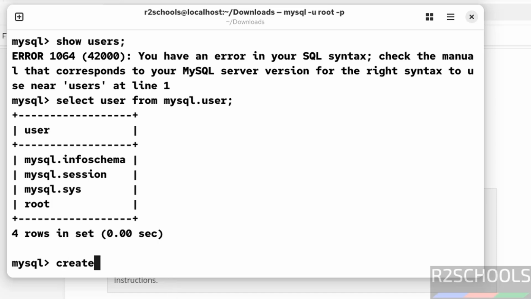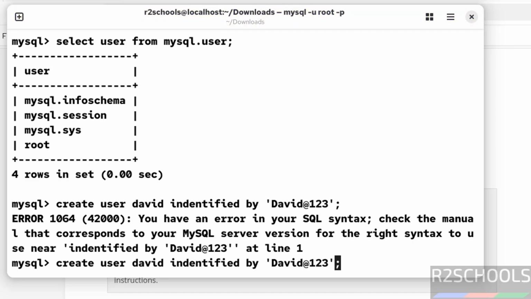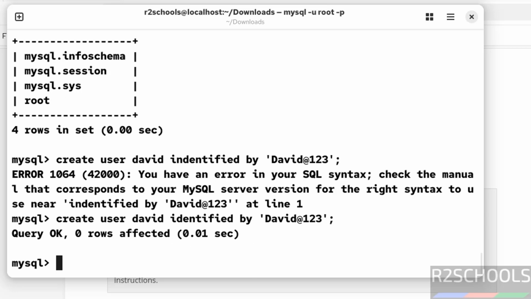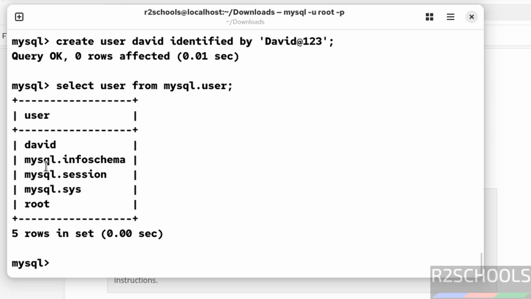Now create user. Whatever is there in single quotes, that is the password. Please type it. Now verify the same. See, we have created the user David.